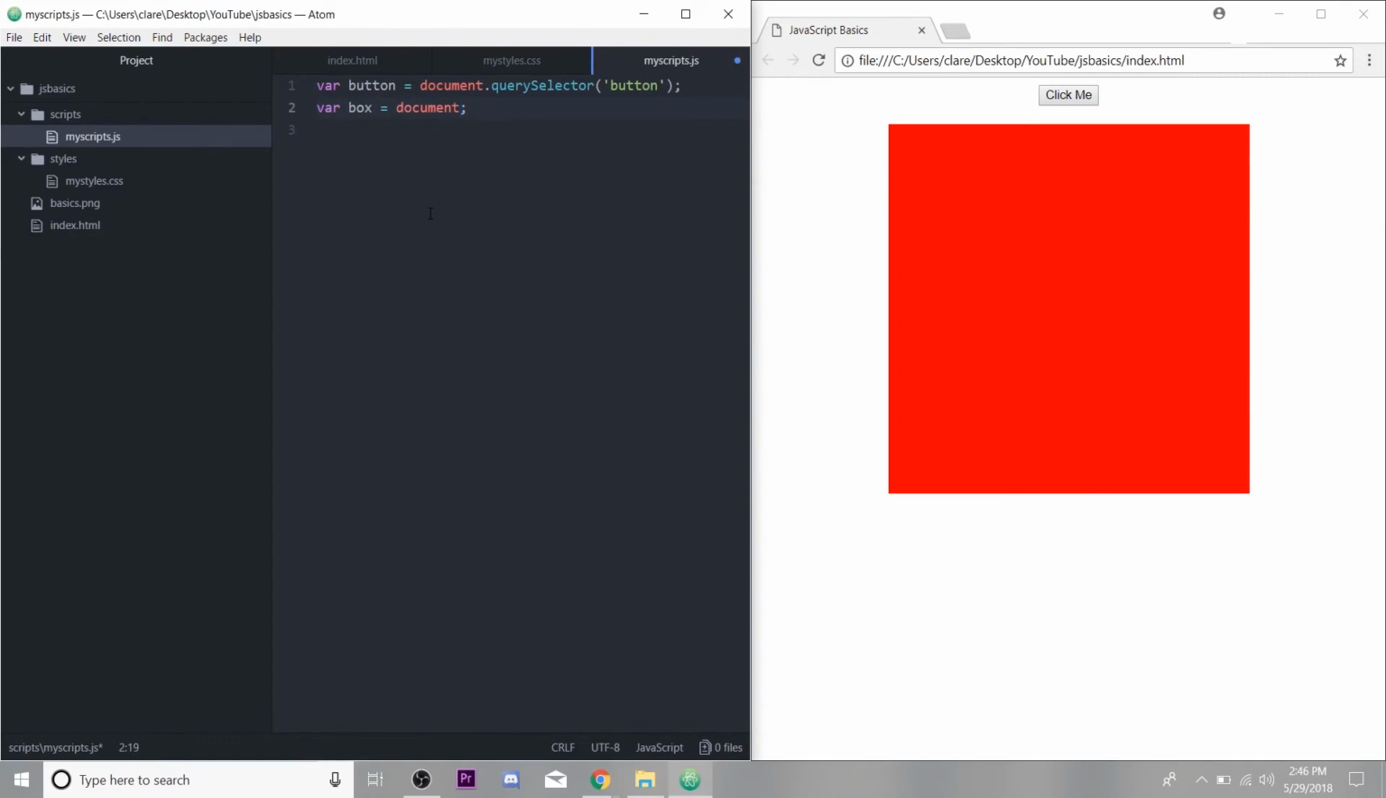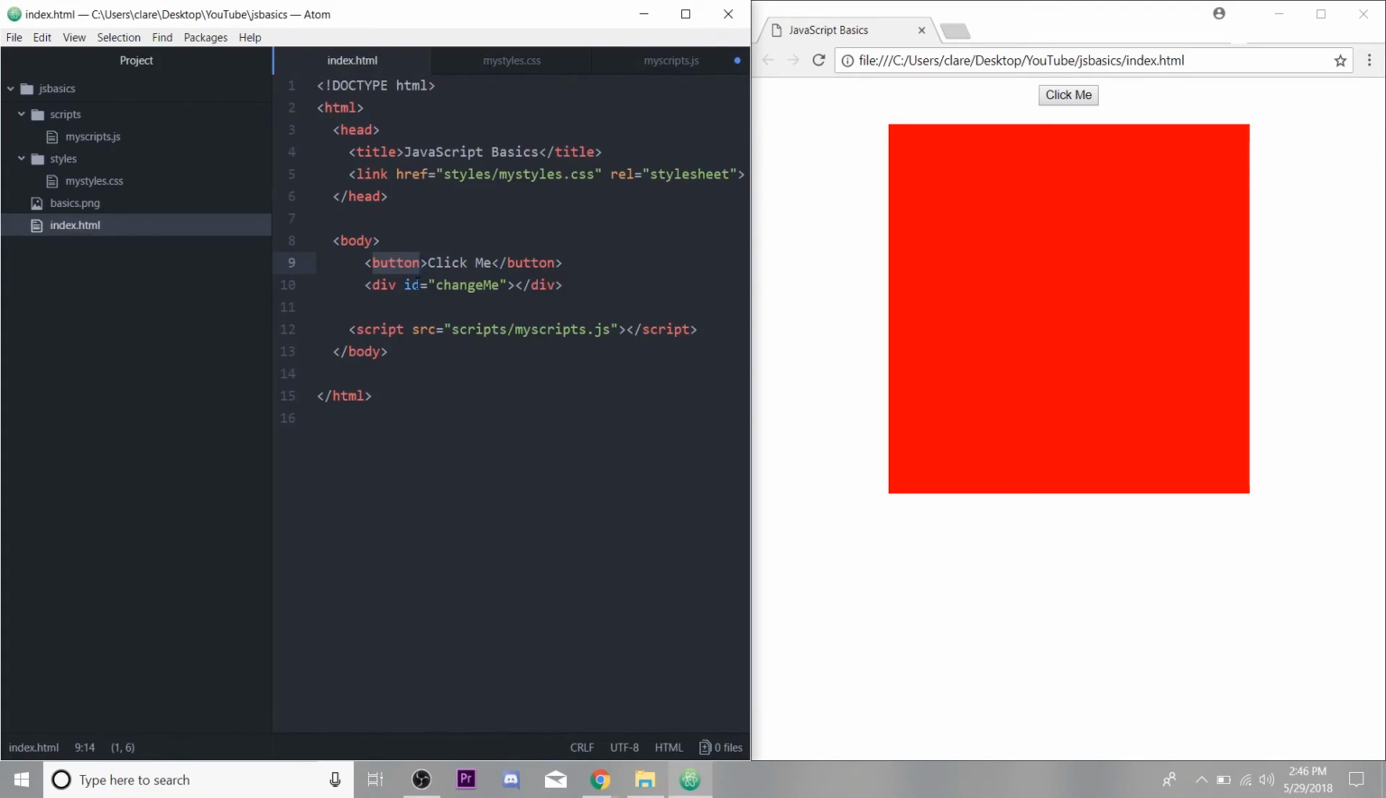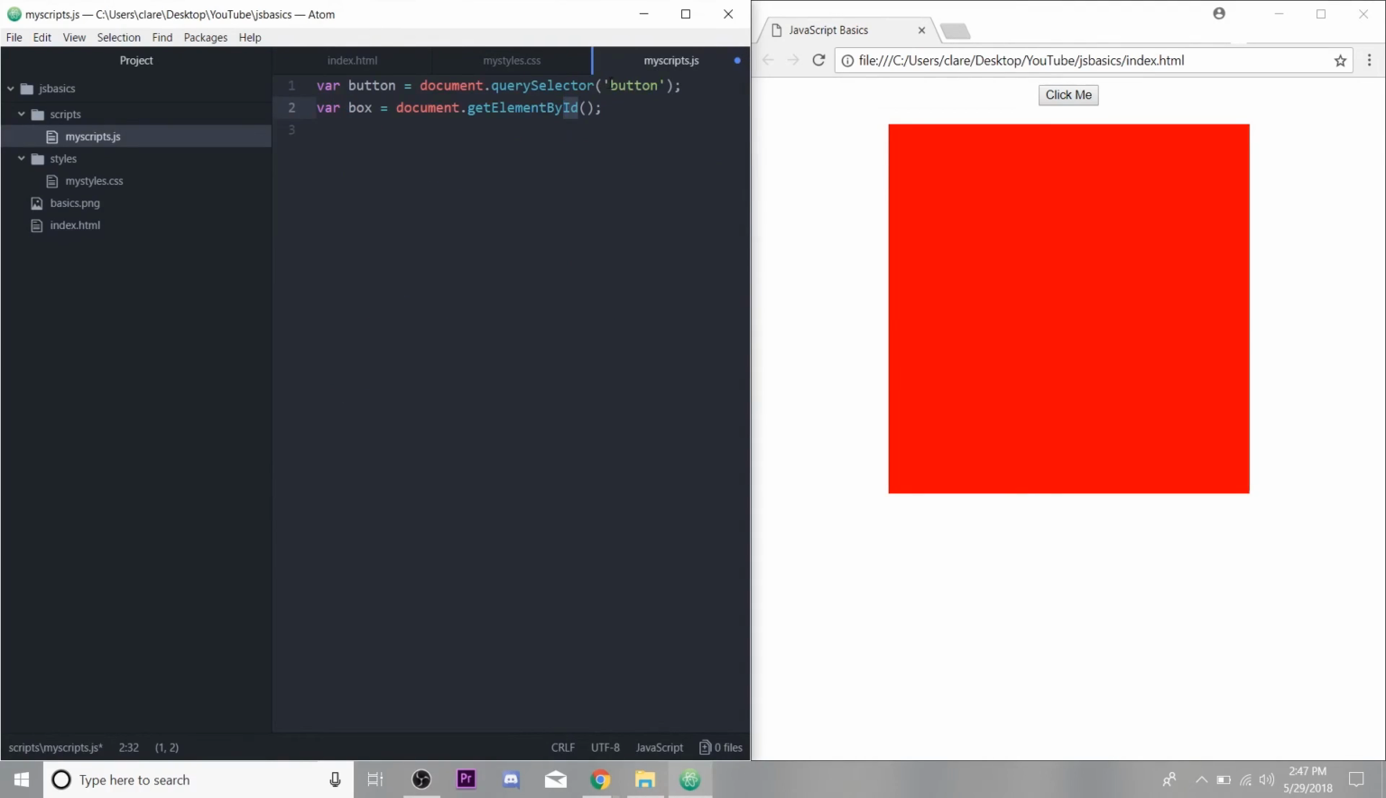We're going to use a property accessor, but the method we're going to use instead of query selector is getElementById. This is another method in JavaScript that's pretty self-explanatory. It gets the element in our HTML that it's linked to by its ID. And remember, the div that is our box has the ID of change me. So in the parentheses here of our method, we just put change me. Now this div is in our variable in our JavaScript, and we can do things with it.